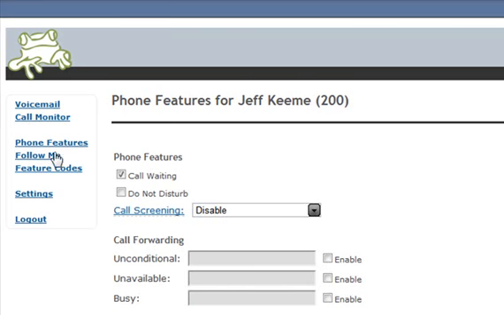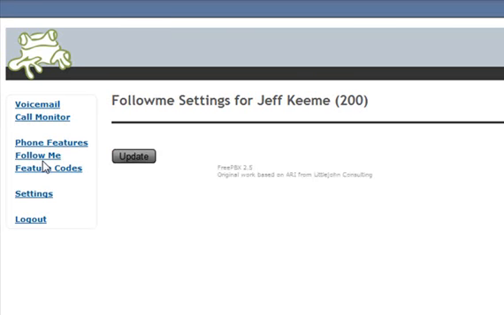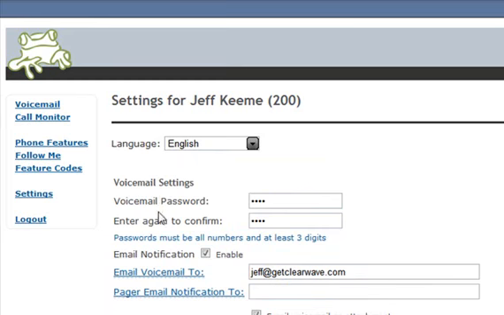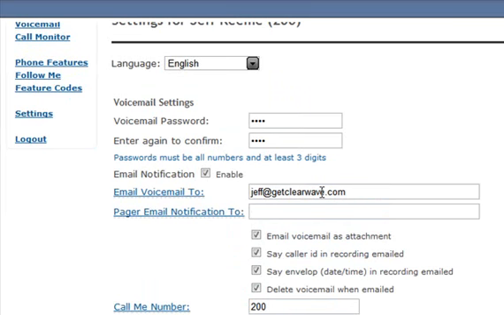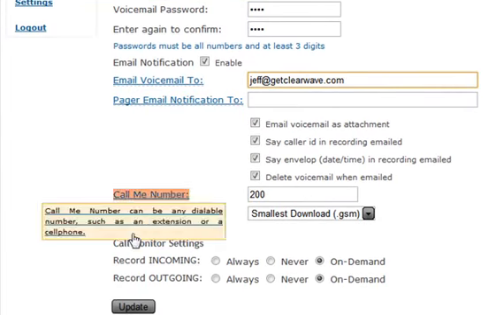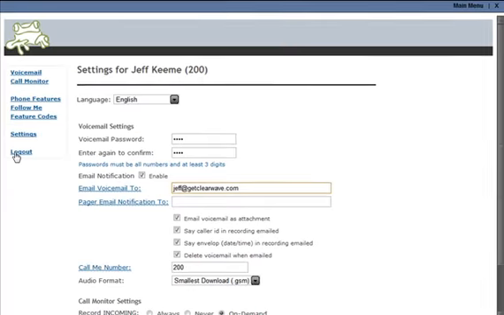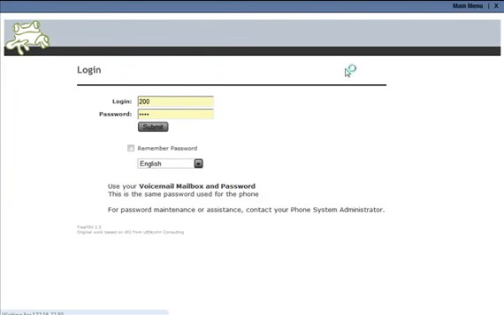The follow me function, when enabled, allows you, if you aren't at your desk, to program the system to call another phone number such as your cell phone, essentially following you where you go. It shows the feature codes that are available to this extension, and of course the settings where you can change your voicemail password, change your email to voicemail setting, which allows your voicemail to be sent directly to your inbox, and the call monitoring settings where you can set to record incoming or outgoing calls. I'm going to log out of this interface and go back to the main menu.